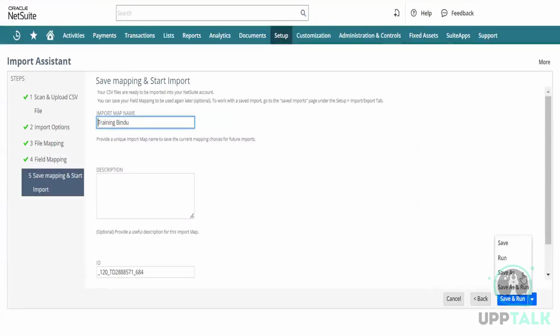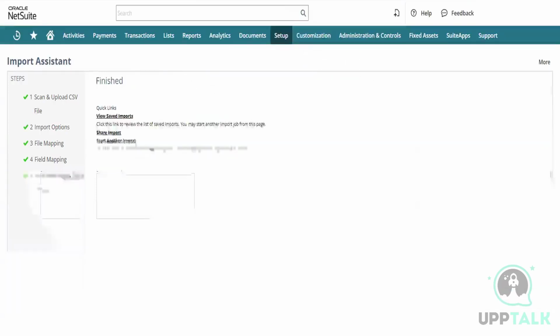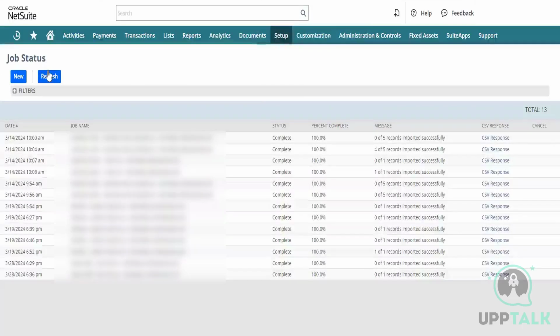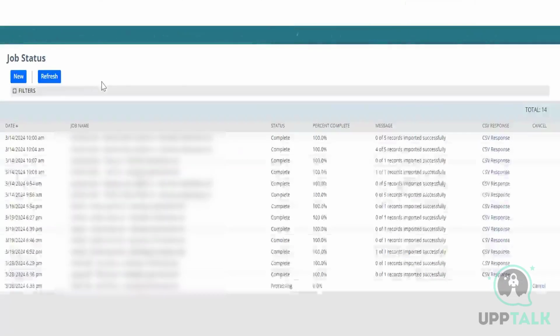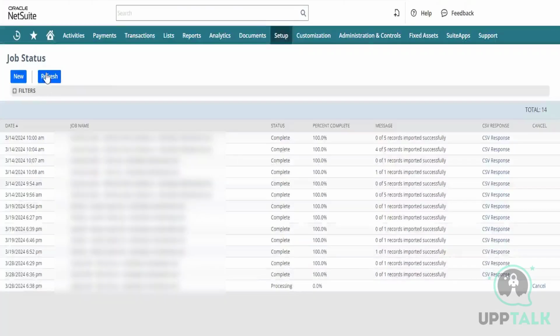So if there is no change in our import, save and refresh. So it is processing. Now it will do. It is taking some time in processing. Earlier it gave a couple of seconds to throw the error.